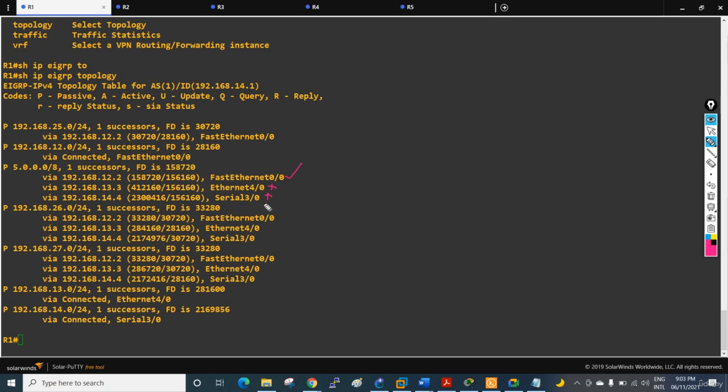But in the topology table, they will have all the paths. If this goes down, they will bring another into the routing table. Now all these routes are available, but they put only the best one in the routing table. So we need to do load balancing with all these three. We have one method: we need to multiply with the variance.